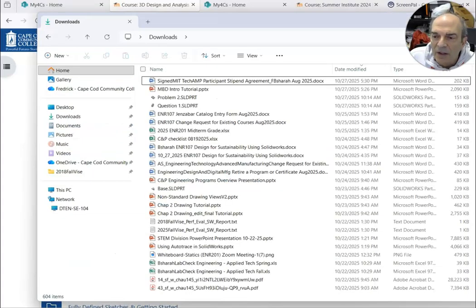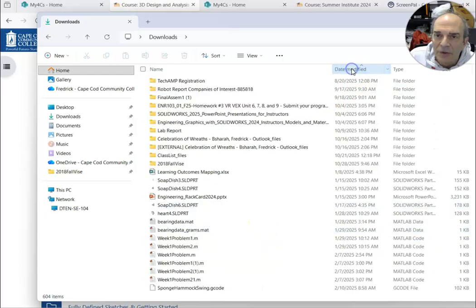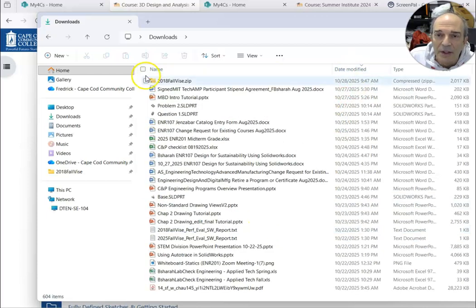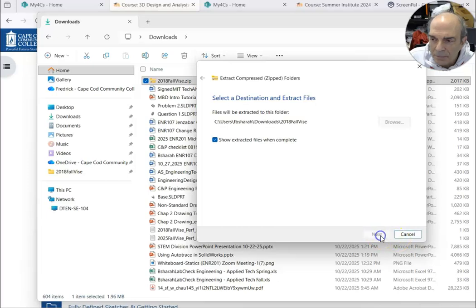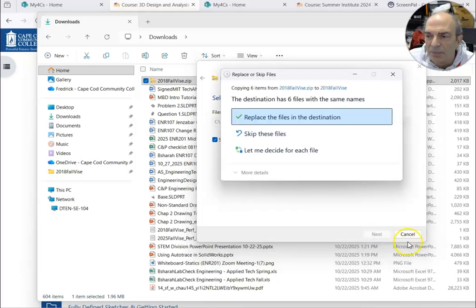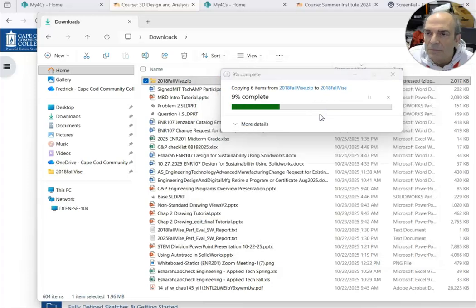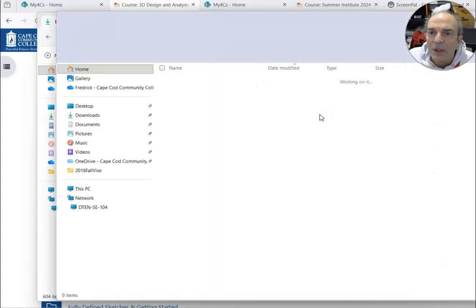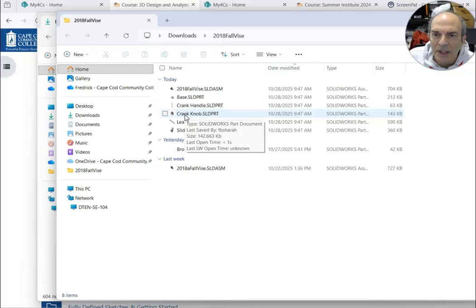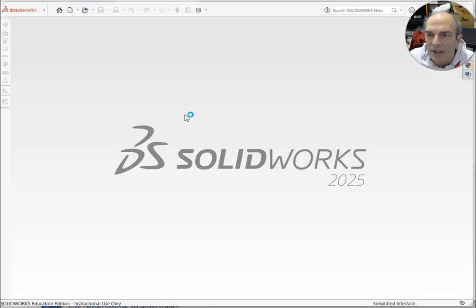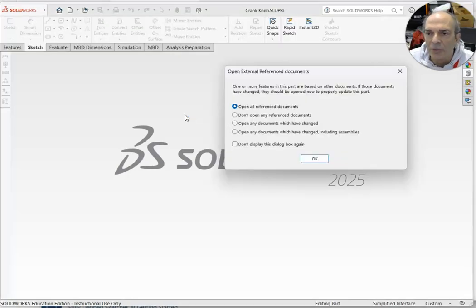Then go to that zipped file that should be at the top of your downloads folder now. You want to right click on that to extract all the data, and usually by default it will also open that folder for you, and that's where we'll find the parts that will be our examples today. We'll focus initially on the one called the crank knob, so go ahead and open that by double clicking on it. That should launch your SOLIDWORKS.